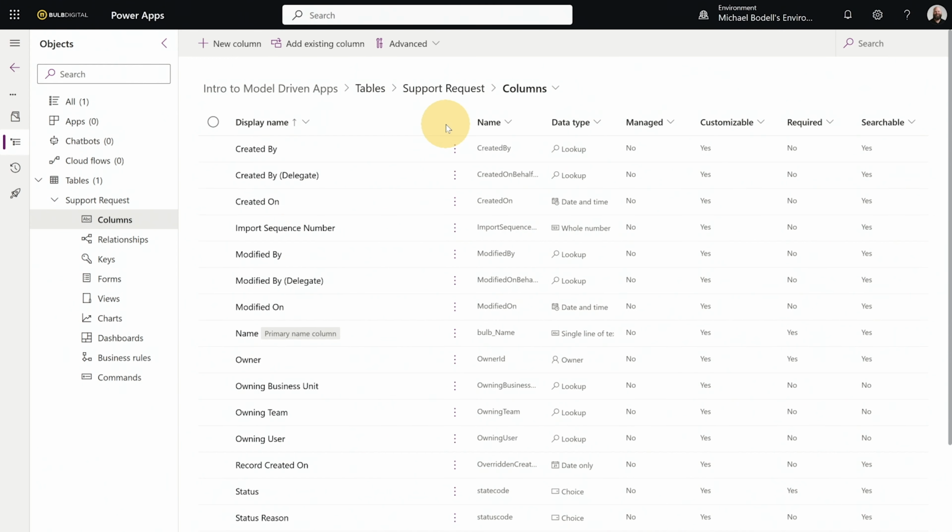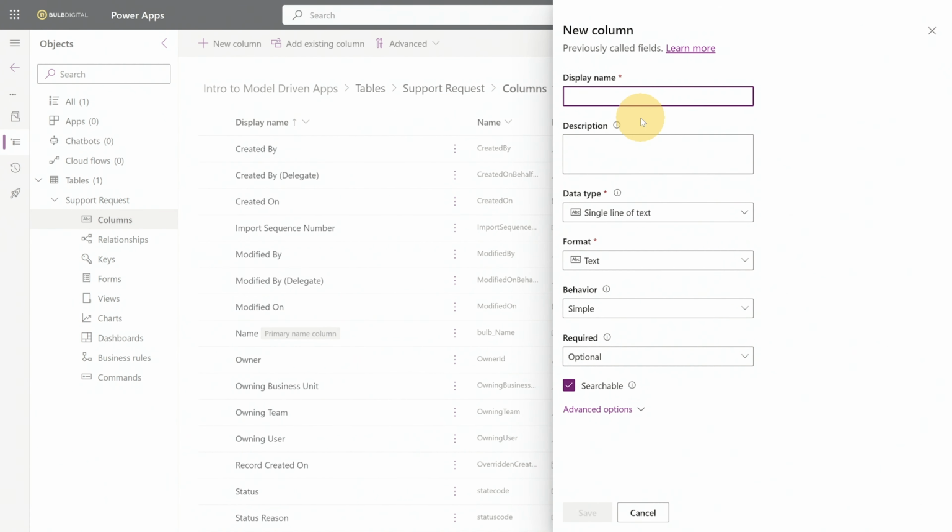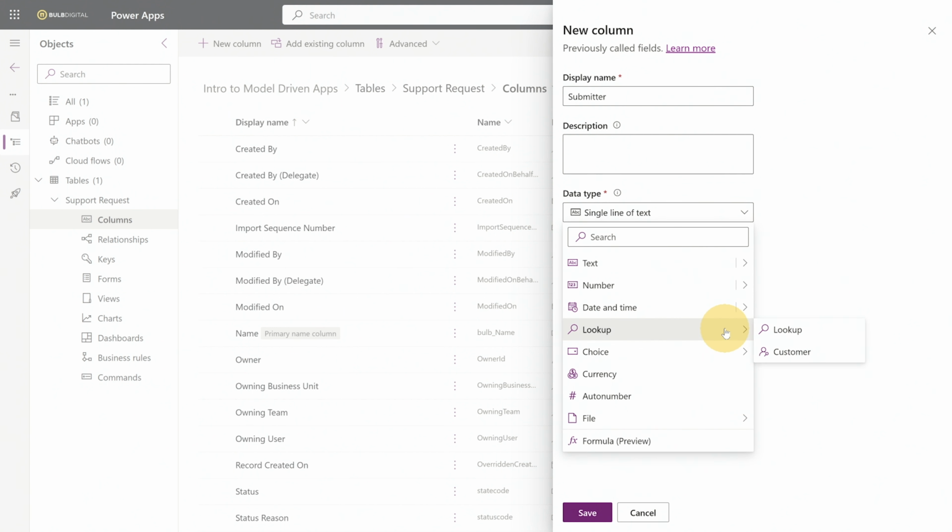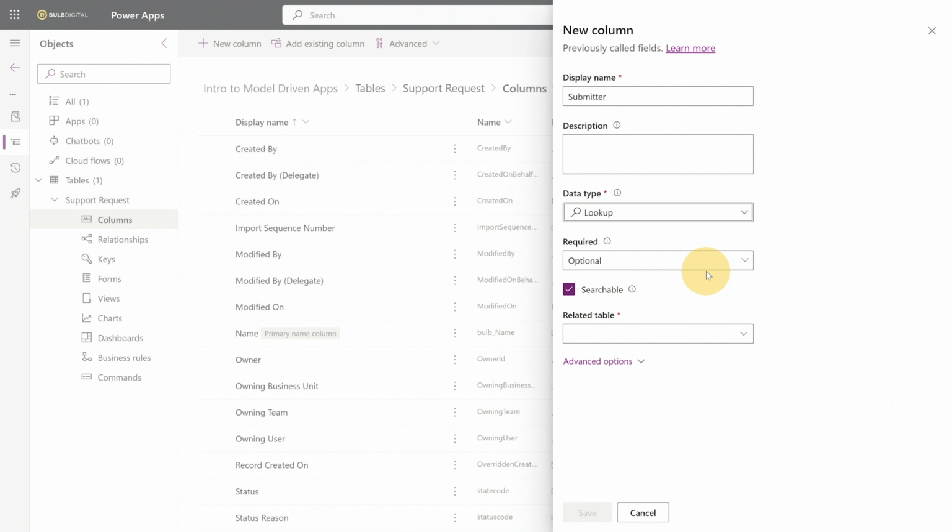Okay, so the first column I'm going to add is going to be a lookup column. And this is basically going to be the person that submits the request. I'm going to call it submitter. In this particular case, it's going to be a lookup. And once we do that, we can choose whether or not this is required. In this case, I want it to be required because I want somebody to put in some information.